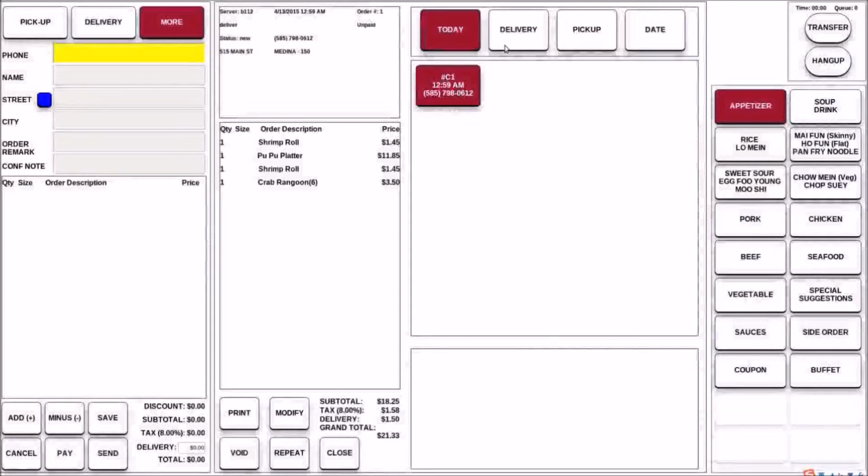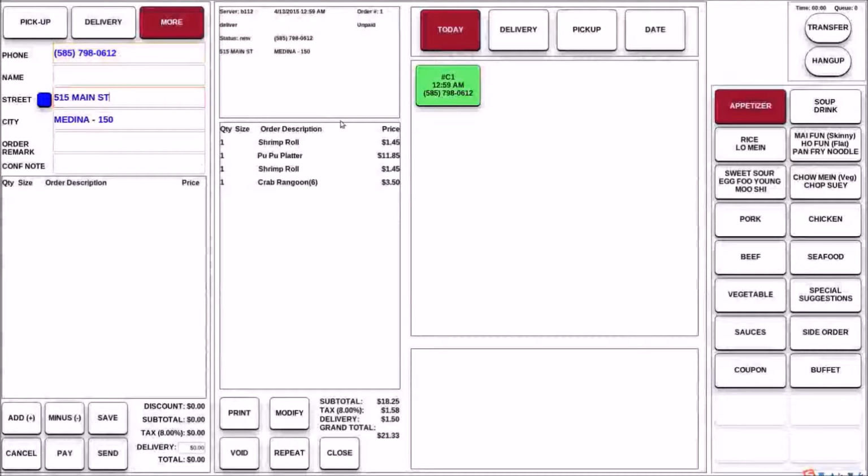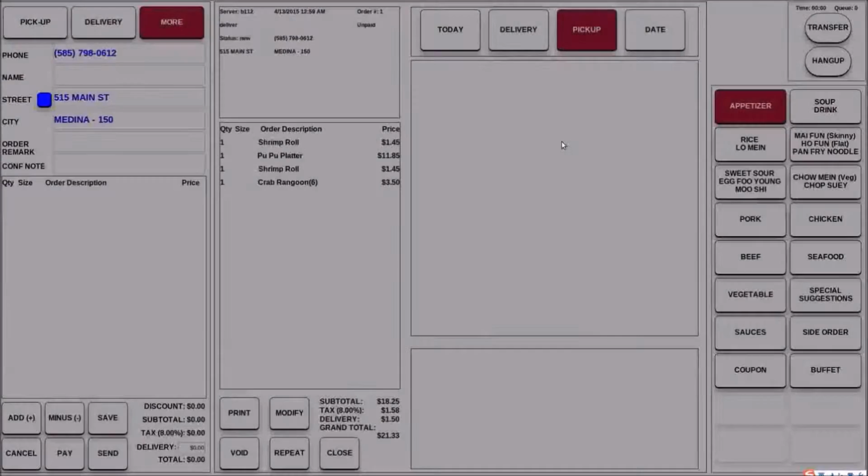So this was the order that was placed earlier. You notice how this was green. So let me put in the number again. So all the orders for that day will show up here. It says today. You can also filter it by order type as delivery. Then only the delivery orders will show up, or by pickup.